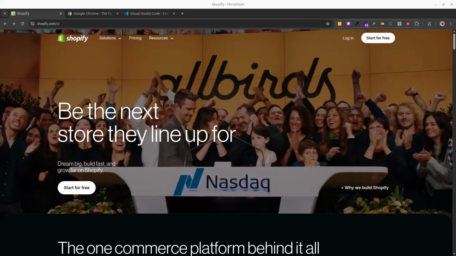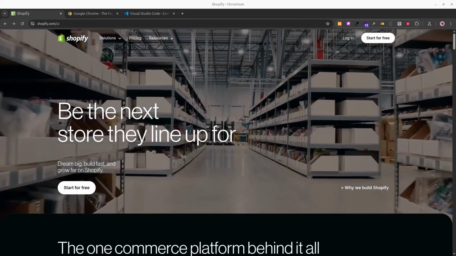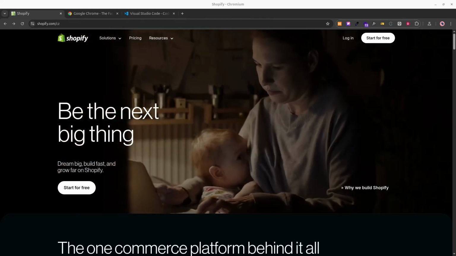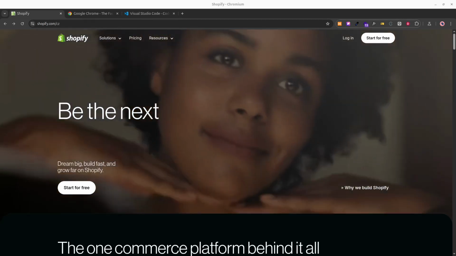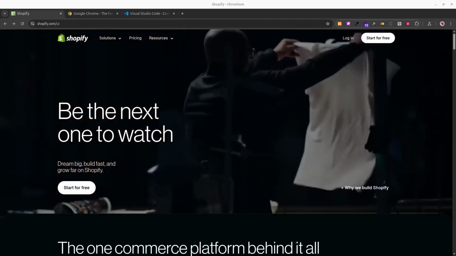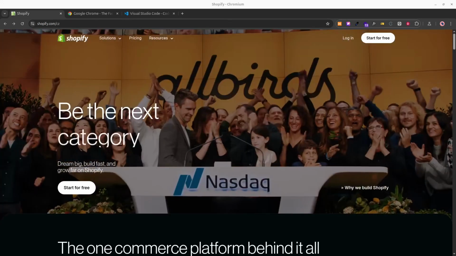To follow along with these tutorials, we need to have with us some tools. So the first thing that we need is a Shopify partner account. Okay, so how do you open a Shopify partner account?